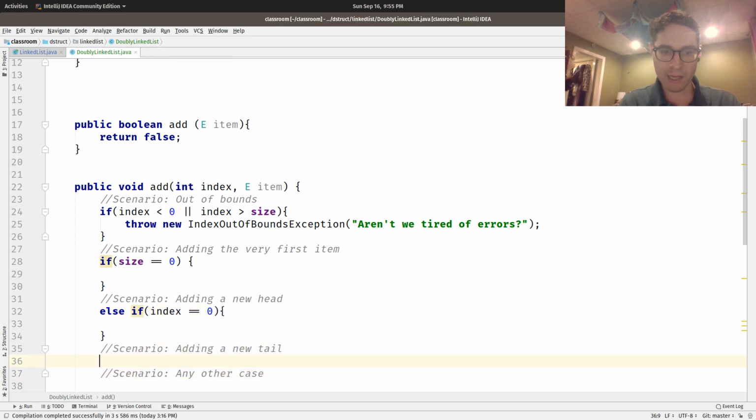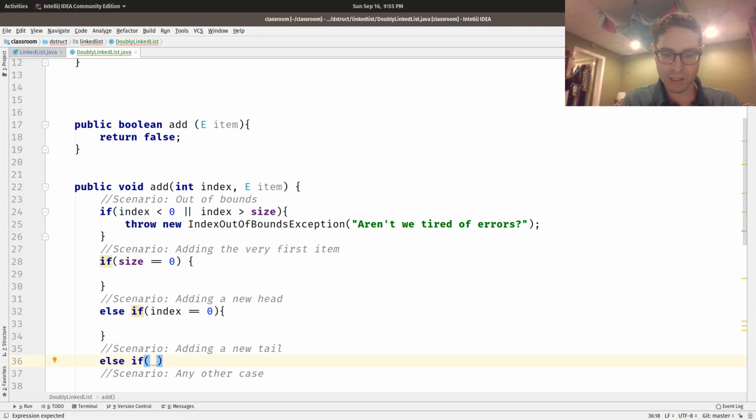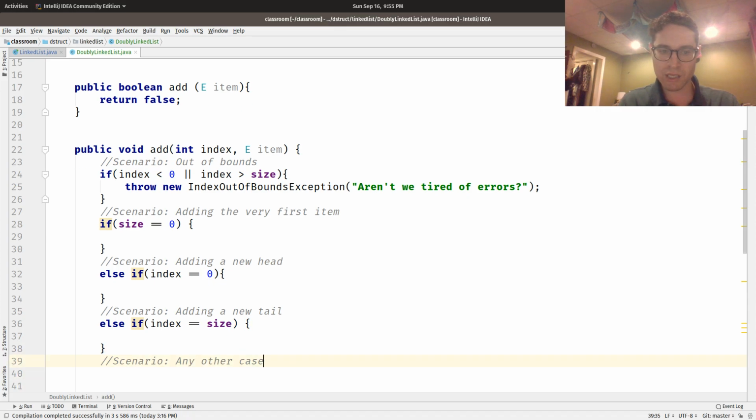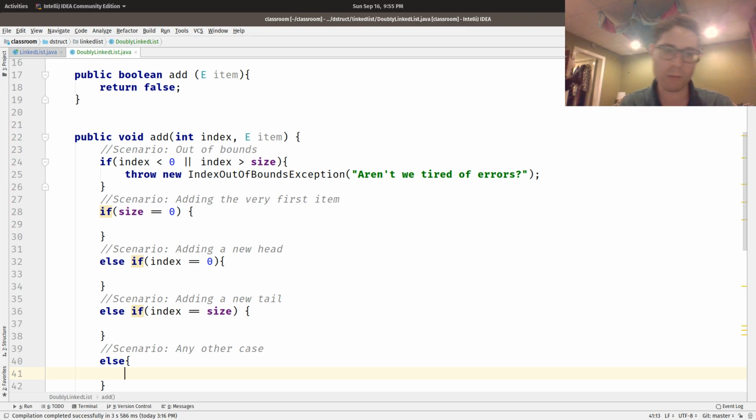Otherwise, what if we're adding a new tail to the list? Else if index equals the size, adding on to the very end of the list. That's the last location I can add it to. And any other case, else. So those are 4 cases. We'll work through them in the next video.